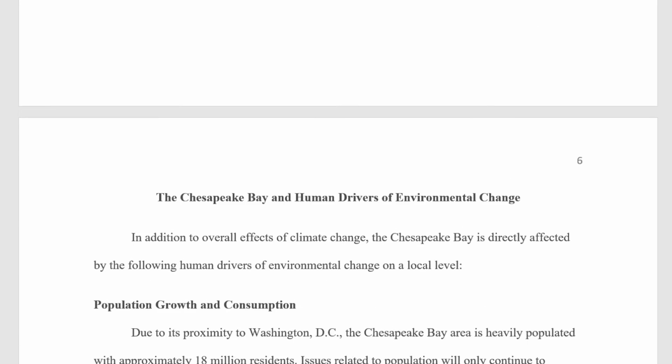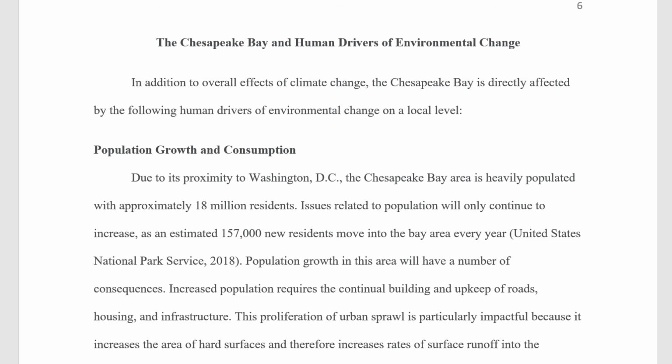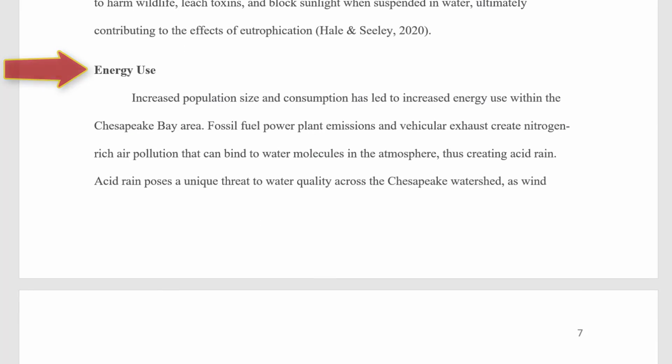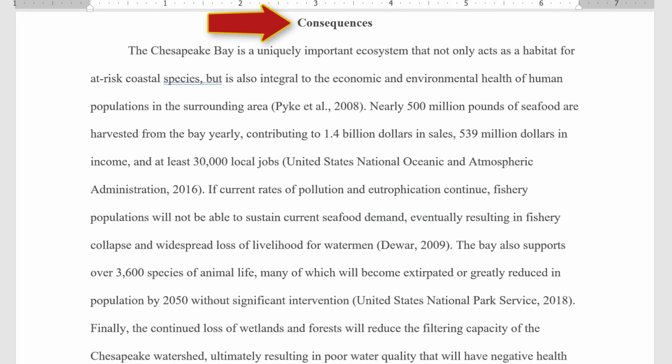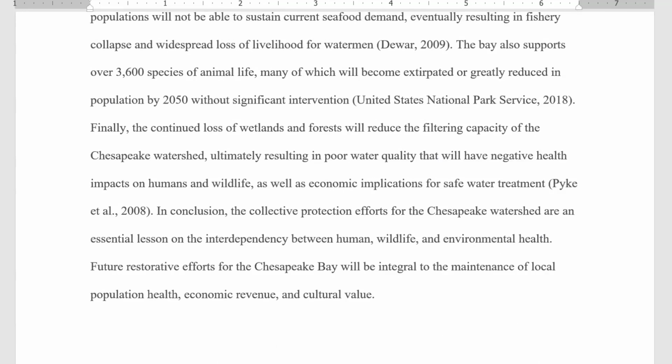Note that the section on the human drivers of environmental change must be subdivided into the required sections of population growth and consumption, energy use, and land use. The last required body section is consequences or the ramifications if the environmental problem is not addressed.